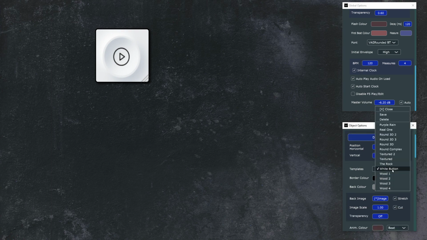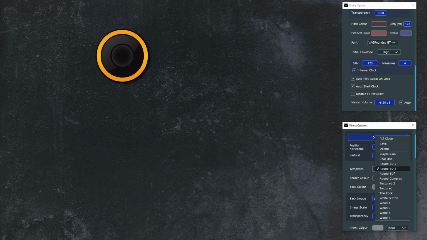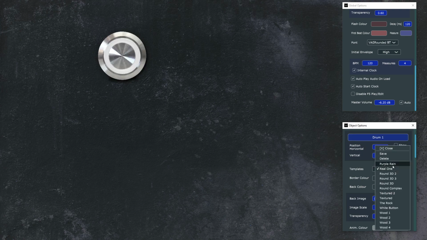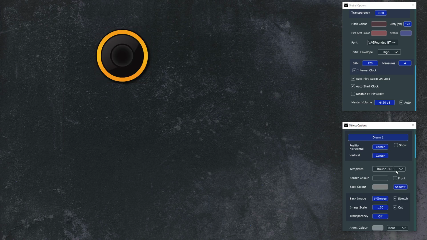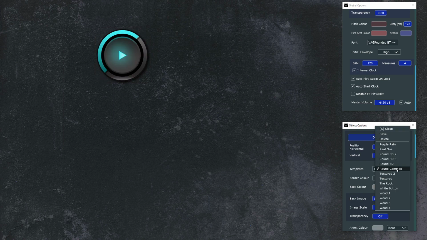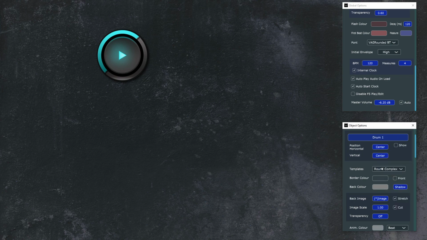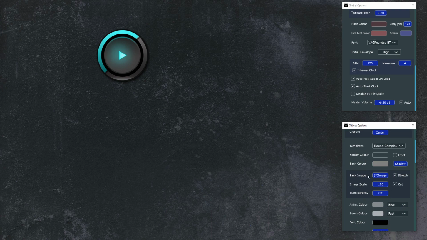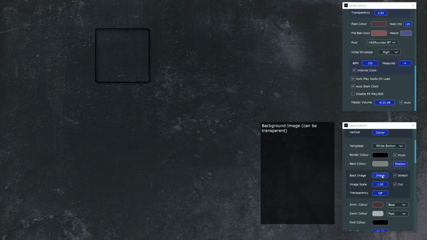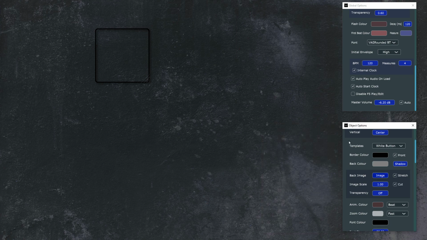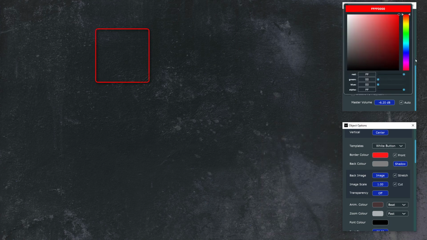So we have to take a look at the templates. We have some very nice options for the templates. We're going to understand a bit better what happens with all the images that can be loaded. I'm going to leave this round complex because I like it. But to test out the other colors, let me try with the white bottom, and I'm going to remove the image. So now you have the border color. Let me try with a red color. You already talked about, but don't forget the alpha is going to be the transparency.